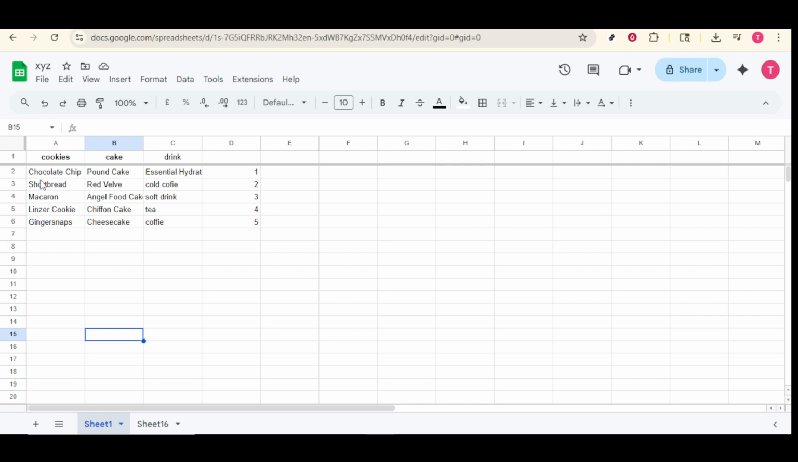Once your data is in place, you'll need to select it. Highlight both columns by clicking and dragging your mouse across all the cells containing your data. This ensures that all your entries are captured for the chart creation process. It's important to double check that you've captured all necessary rows and columns so that none of your data is missing when you generate the chart.